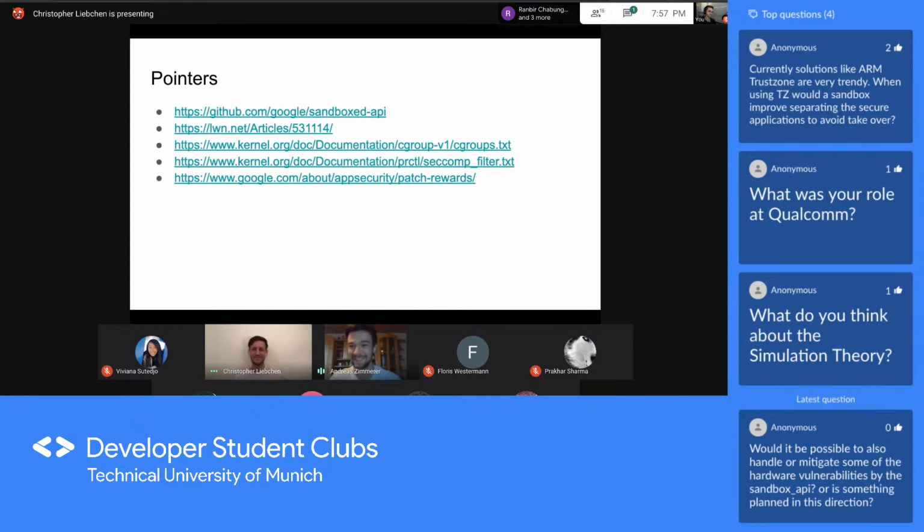So another super interesting question. Currently solutions like ARM TrustZone are very trendy. When using TrustZone, would a sandbox improve separating the secure applications to avoid takeover?